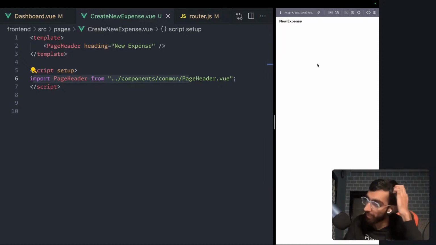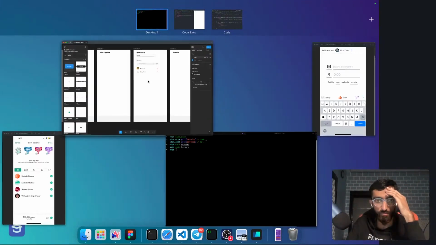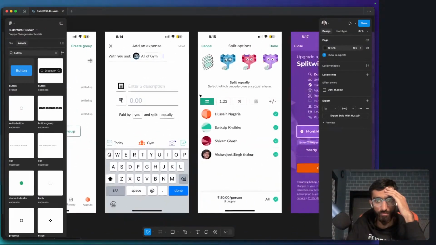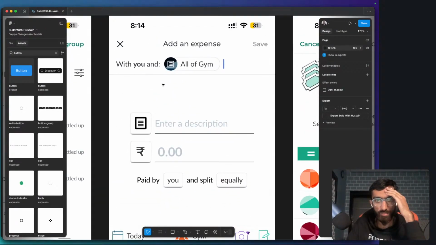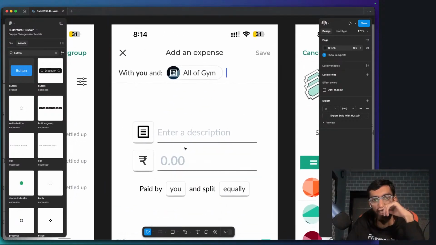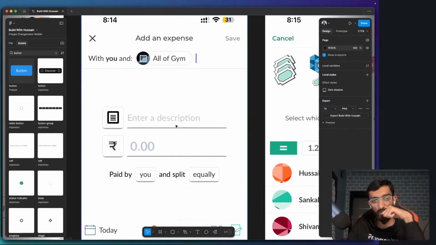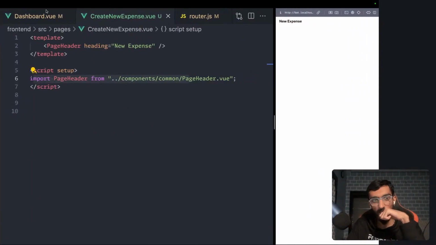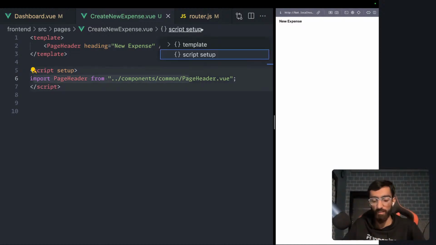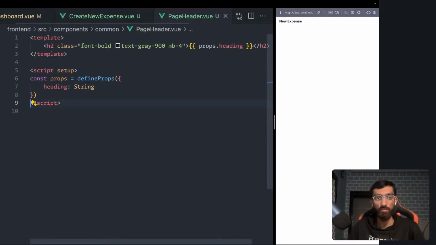Yeah. So what do we need to do? We need to build something like this. Add an expense, right? So let's try to copy this. And what I will do is I want a button to save the expense.